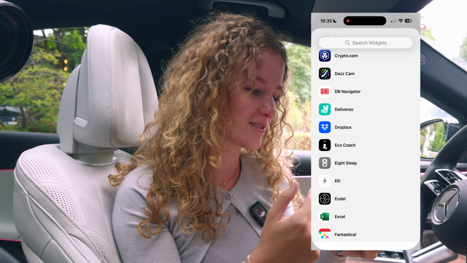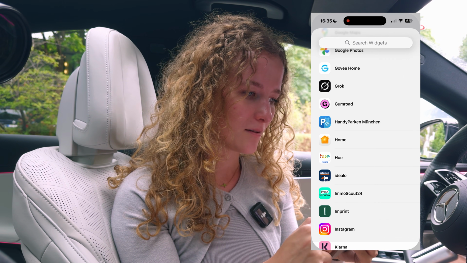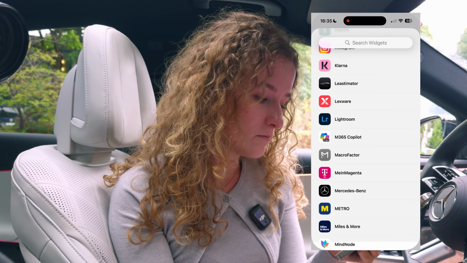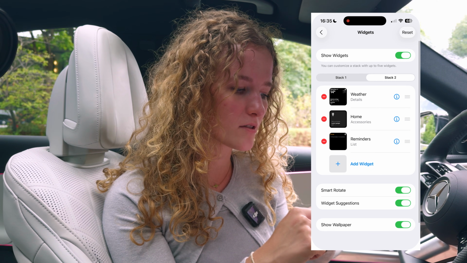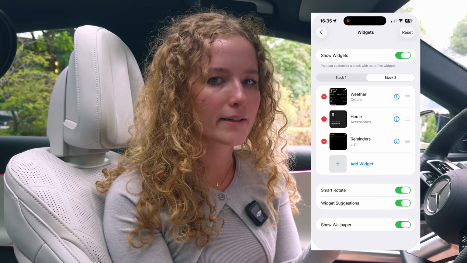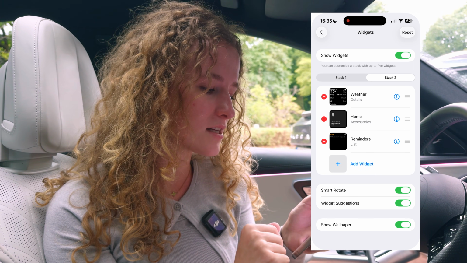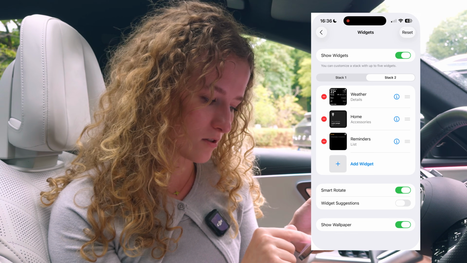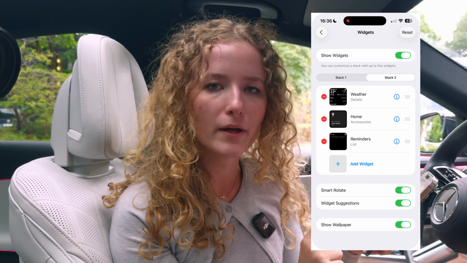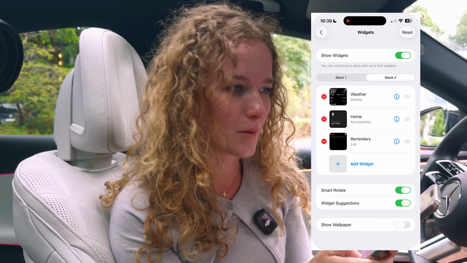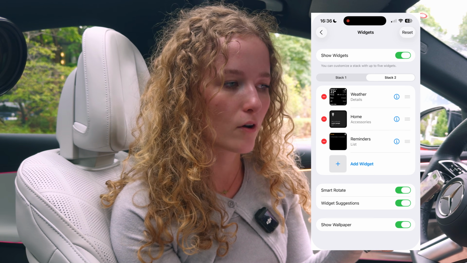And yeah, you see there are so many apps you can add. Some smart home apps. Maybe when you have a smart home, you can add the smart home widgets too. So you have a lot of options on stack 2 too. You can make that how you want. And yeah, you can turn off smart rotate and you can turn off widget suggestions. And when you turn show wallpaper off, there is only a black screen right here. And I think it's really boring because I like the wallpaper better. So I'm going to turn this on.